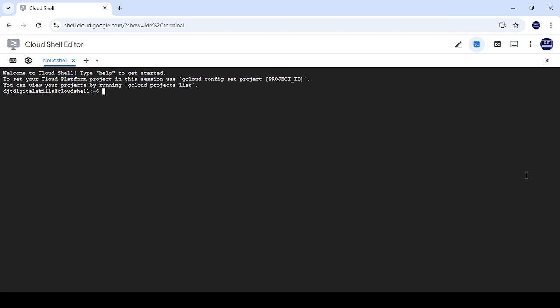Once you start, you should see something like this. Let me increase it a little bit. Welcome to Cloud Shell. Type gcloud to get started, and you can view your project by running gcloud projects list. I just want to show us a very basic way of scripting on Google Cloud Shell. There's nothing difficult there, just know it is very easy. But I want you to get ready so we can start together.